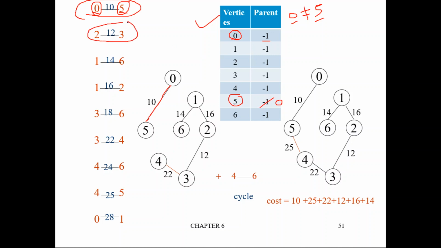Similarly do that for the next edge, 2 to 3. So vertex 2: what is the parent of vertex 2? -1, which means it will return 2 itself. Now 3: what is the parent of 3? -1, which means it will return 3 itself. Is 2 equal to 3? No, so the edge between 2 and 3 can be added, because it won't create a cycle. Then we set its parent: make the parent of 3 equal to 2.